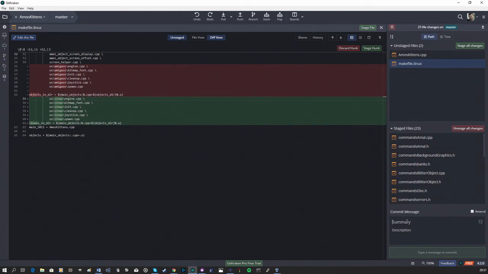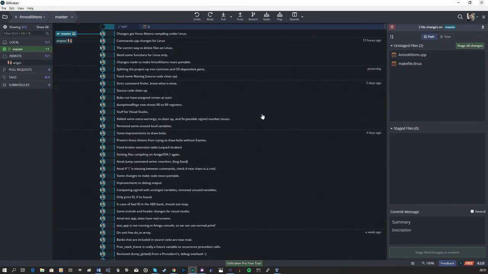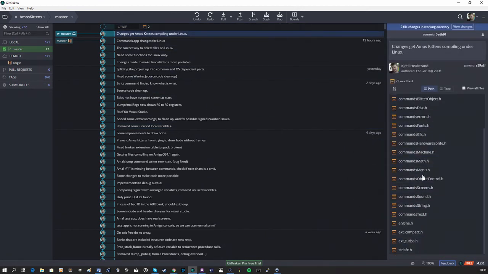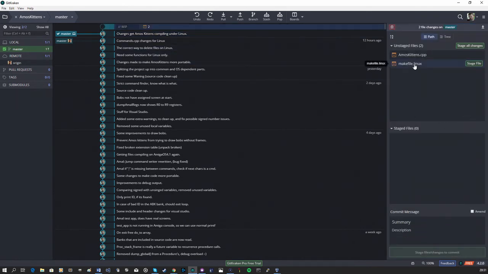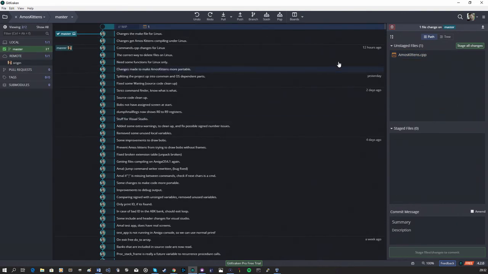So let's commit those changes. Commit. Alright. Okay, so it's now in the list here. Those are all the files that changed during this coding session. And yeah, let's see here. We have the makefile. Change it. Makefile for Linux. Okay.